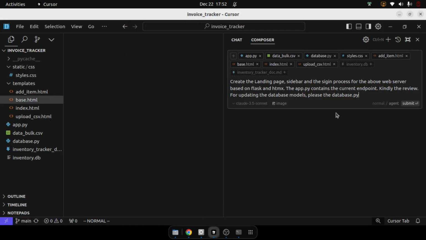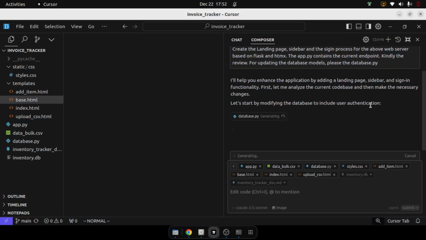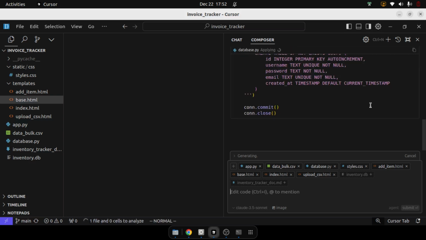So let us now start. I'm going to submit and let us see what happens. It's starting to generate. This is very similar to the Cascade that you see in Windsurf, and it has a very similar kind of feel and look. Let us see how the generation happens and what kind of updates it starts doing. So let us see, it's modifying the database.py, it's starting to generate, and it is applying it directly also.